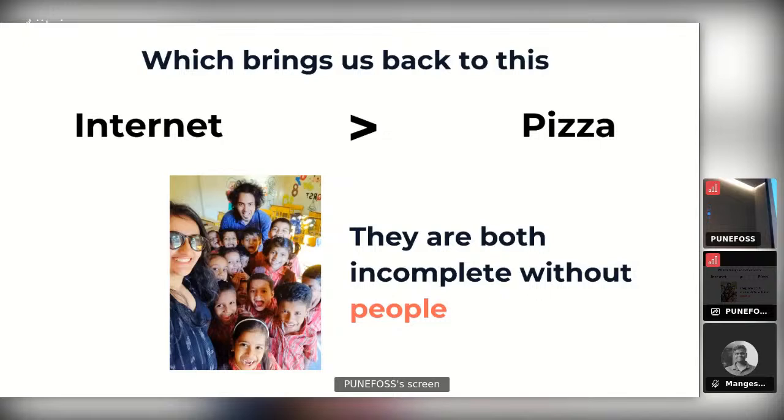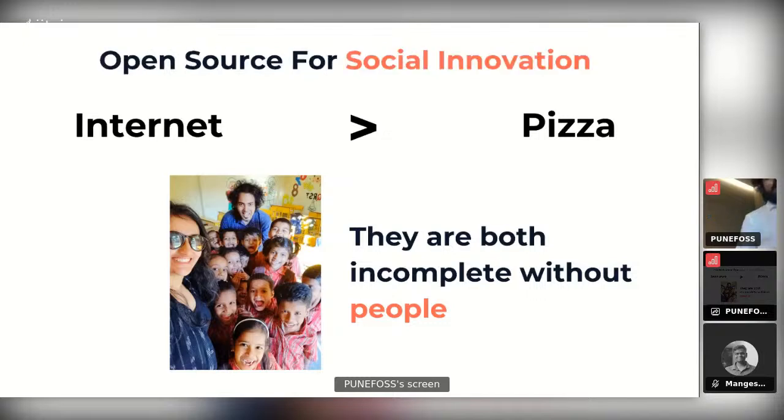Now the point is, how do you find problems worth solving? Or how do you even know if you're solving the right problem? It's a very important question to ask that doesn't get asked very often. And I want to slightly move into a new direction, which is right now, of course, this also ties in with open source for social innovation, which is what I specialize in.